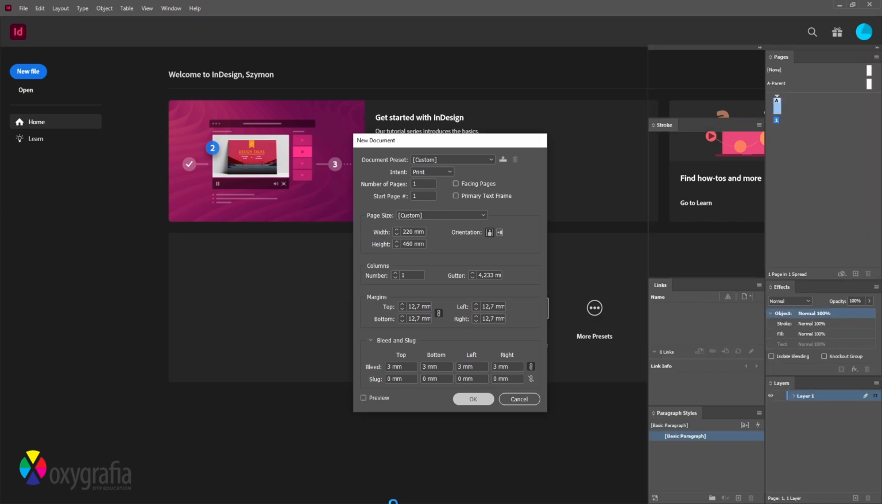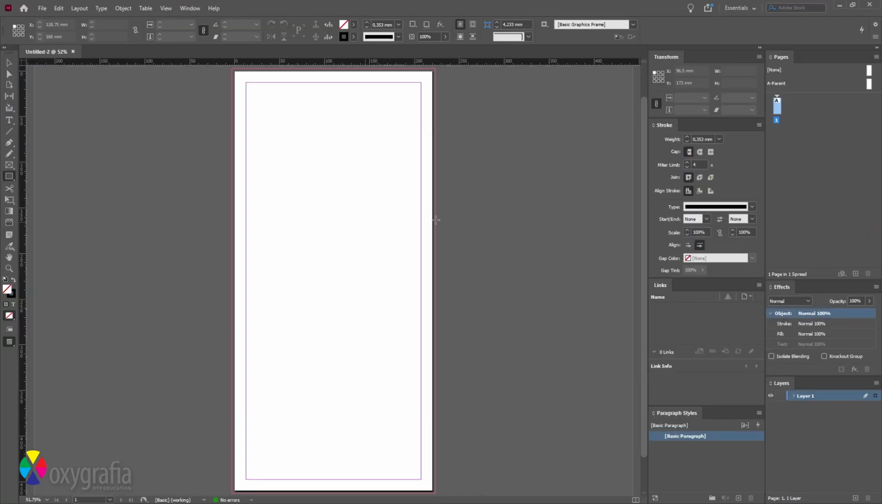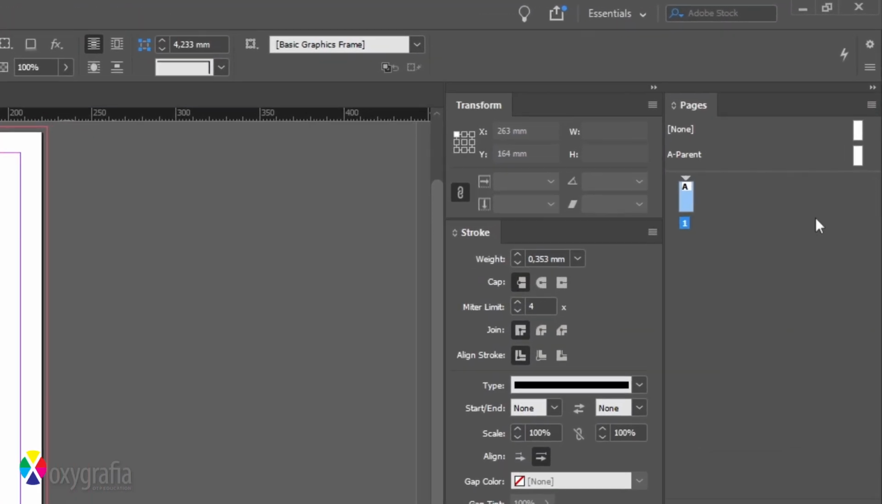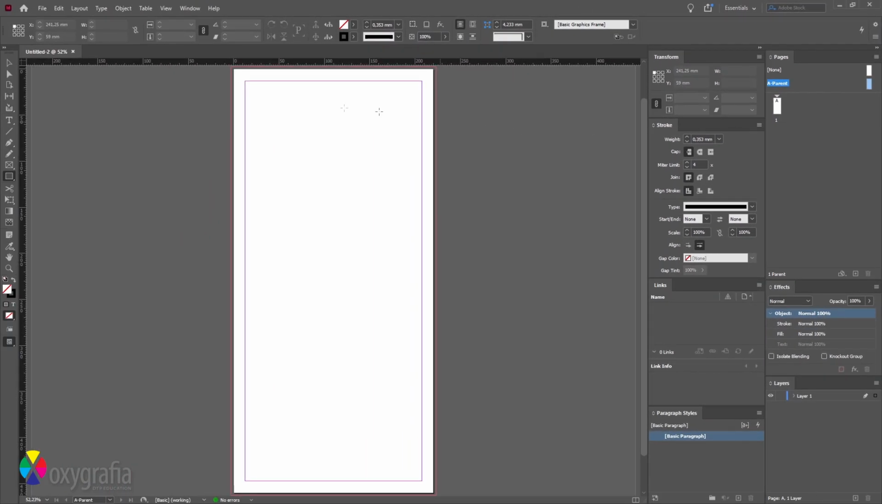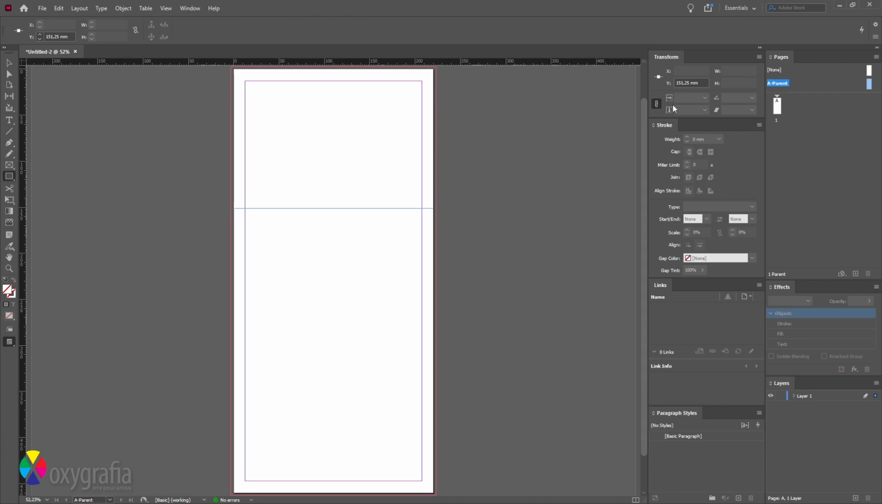All right. I want to divide this page into two parts. I'm going to do it on master page. And I want this guide to be at 135 mm in y-axis. So here.